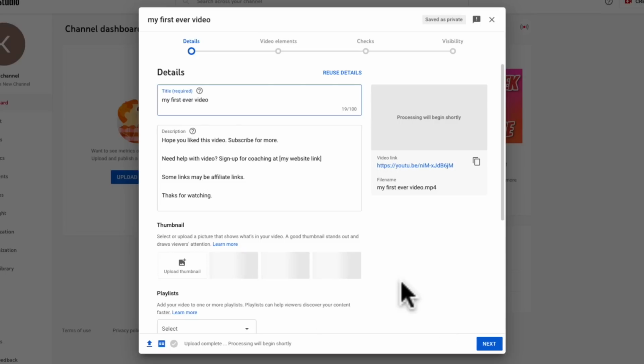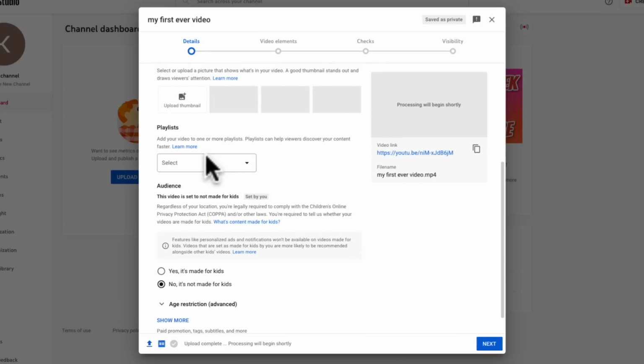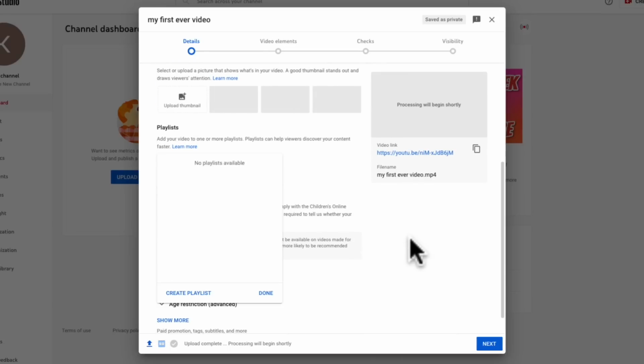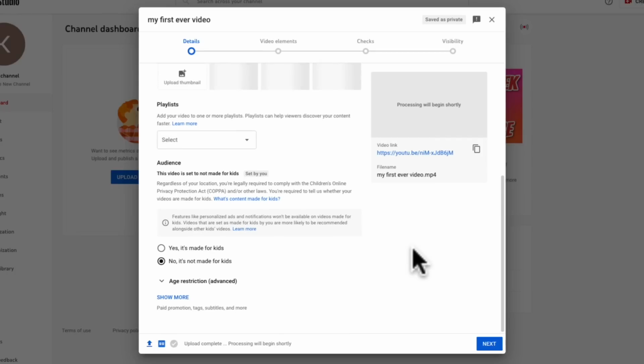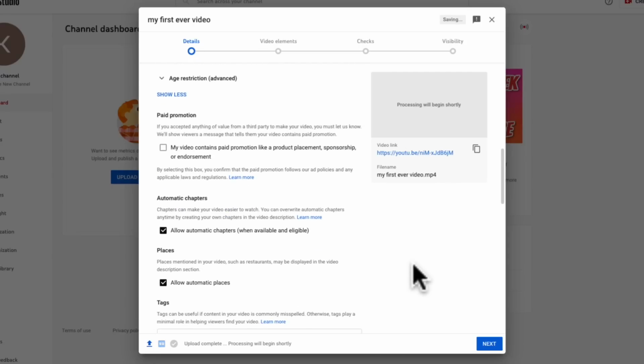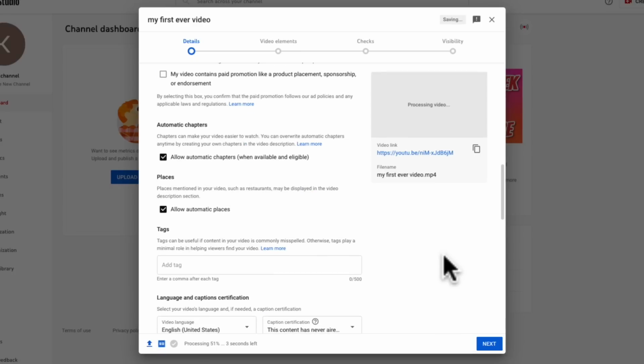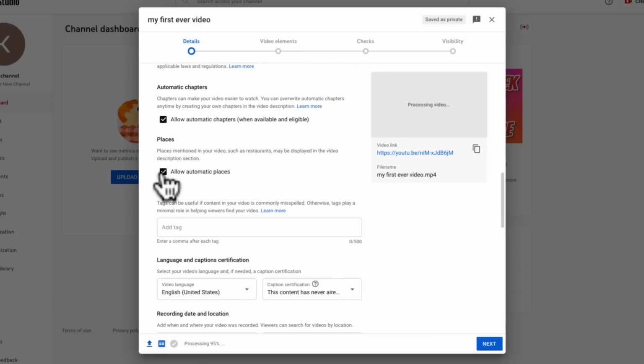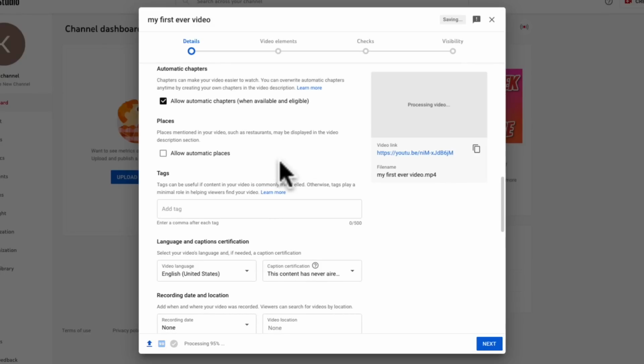It's kind of processing right now, so you want to scroll down. Playlist, this is where you can create playlists if you want. We don't have any right now. This is the things I showed you earlier, from what we set in the settings. Paid promotion, if you have anything paid in there, you must disclose it. Automatic chapters, places. I turn this off. From what I understand, they're experimenting with restaurants.